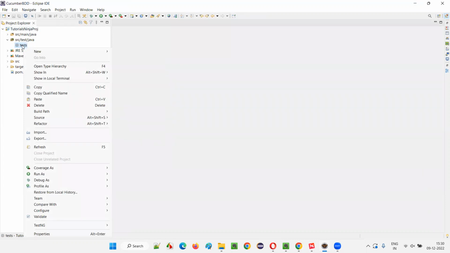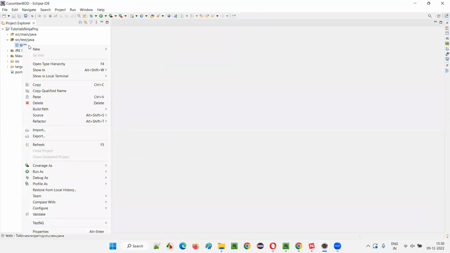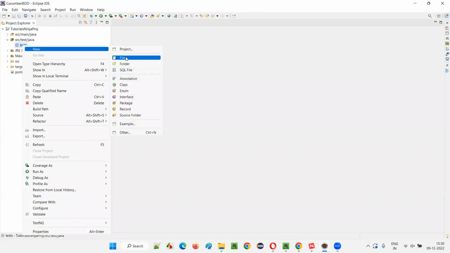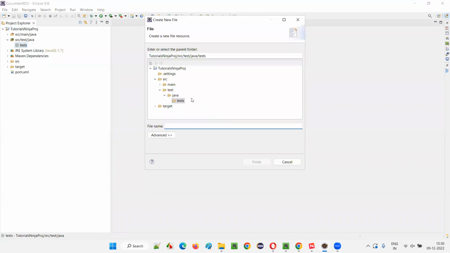Under this package, I'll create the feature file. How to create a feature file? Right-click on the package under which we want to create the feature file, select New and select the File option here. Once you select the create new file option, the create new file dialog will come. Here, you have to give the name of the feature file followed by the extension of the feature file, that is .feature. So I would like to create the feature file for the login functionality. Okay, so I'll say login.feature.